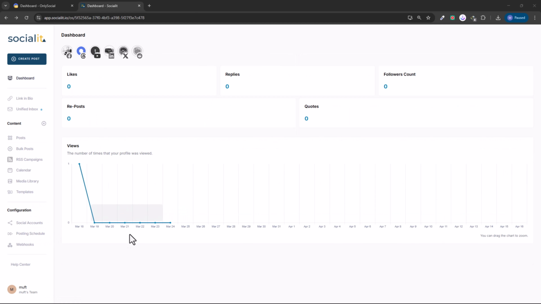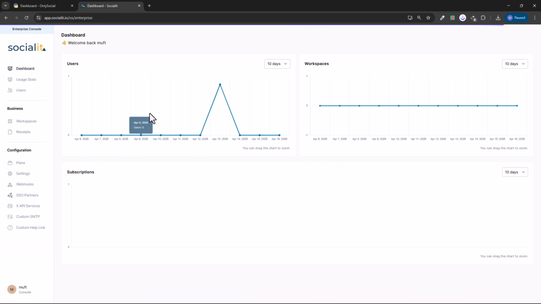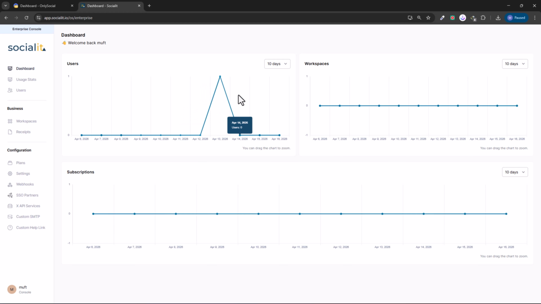First, go to Enterprise Console. This is your enterprise dashboard. Every time you click here, this is the first thing you see, and it's designed to show you one simple thing: how your business is growing over time. The first chart shows your users. It tells you exactly how your users grow over time. Every time a new user joins your platform, you will see it here. Upward movement means growth. Flat lines mean it's time to ramp up your marketing.